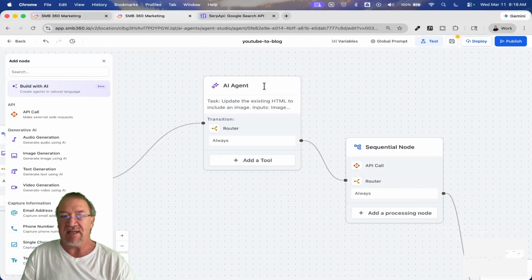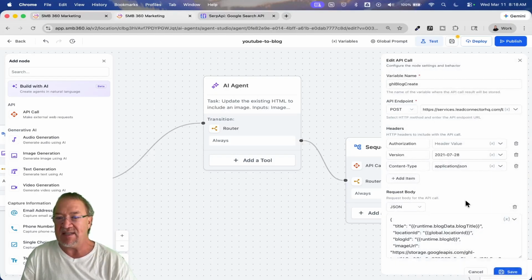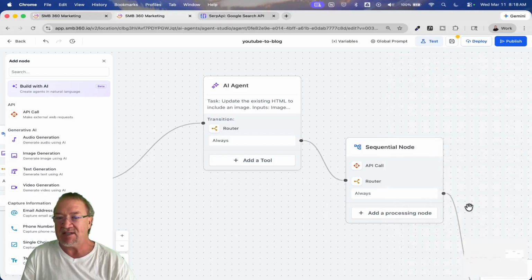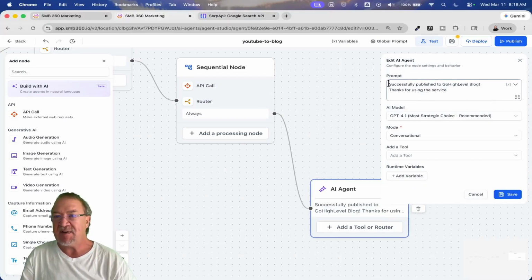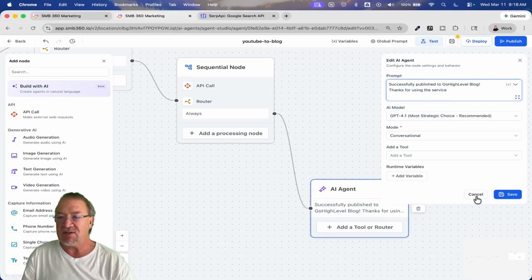Then over here, it's using this to update the existing HTML. Here's another one for an API call that's going to send this information back: the image, the location ID, all this information back to HighLevel. The router is going to simply pass this through, and the agent here is going to sit back and say, successfully posted the HighLevel blog. Thanks for using our service.